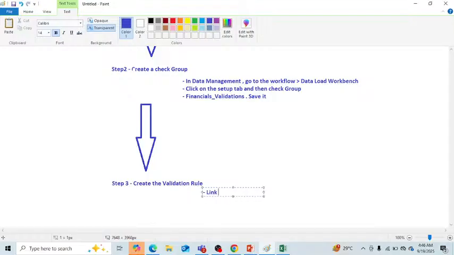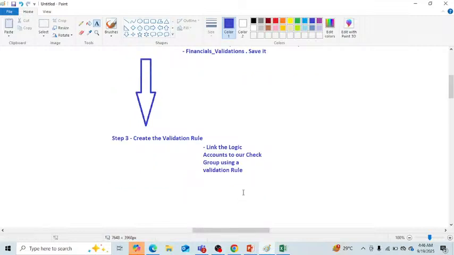Link the logic account to our check group using a validation rule. This is how you will do all these steps.